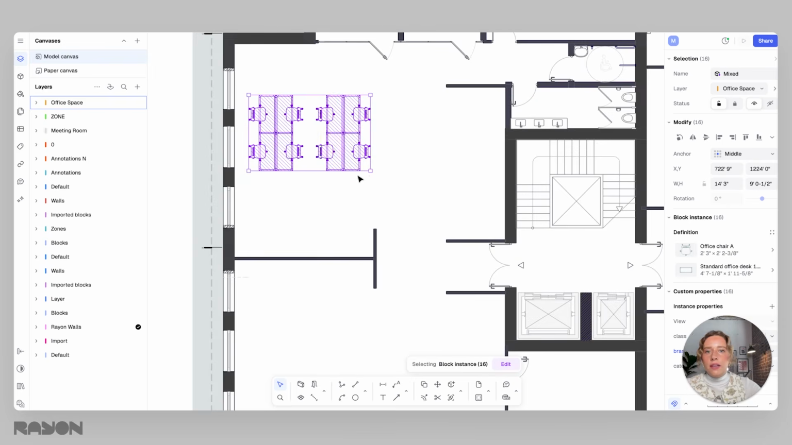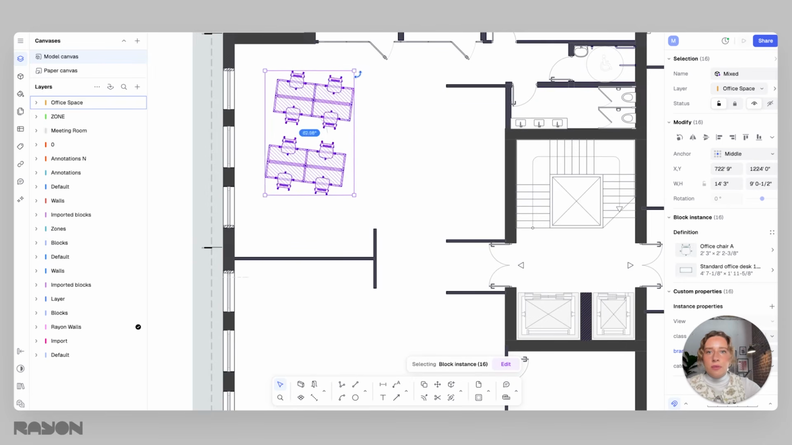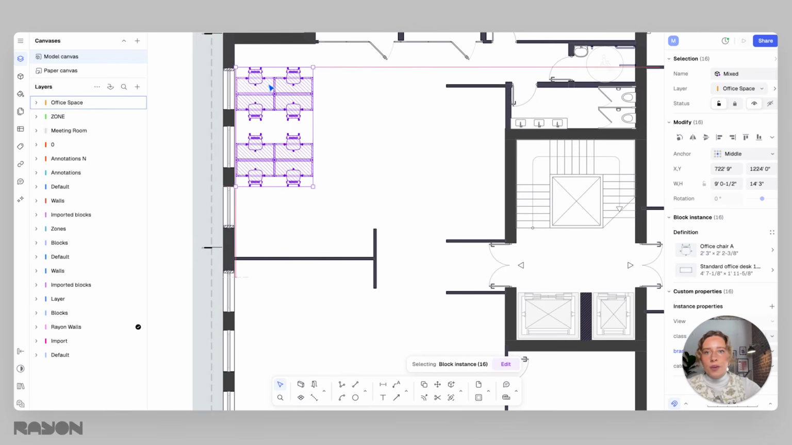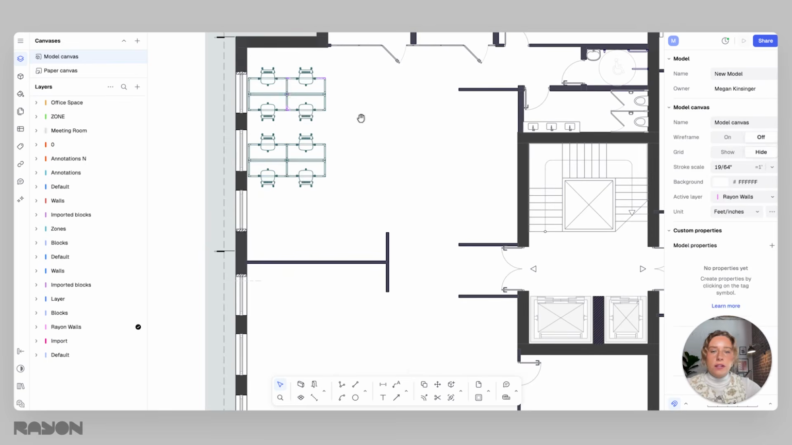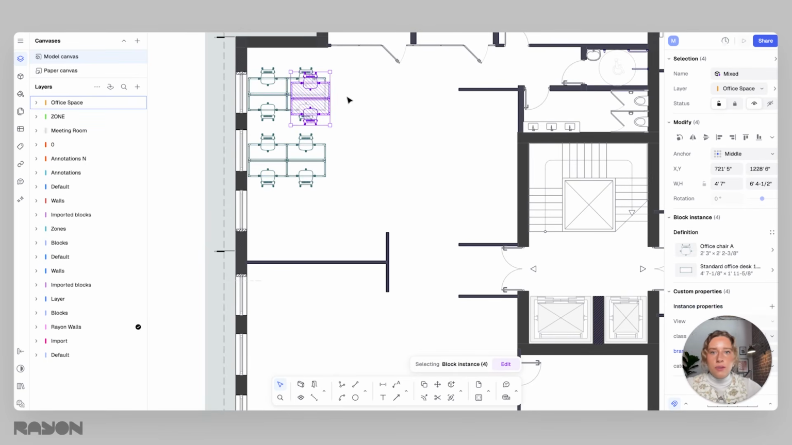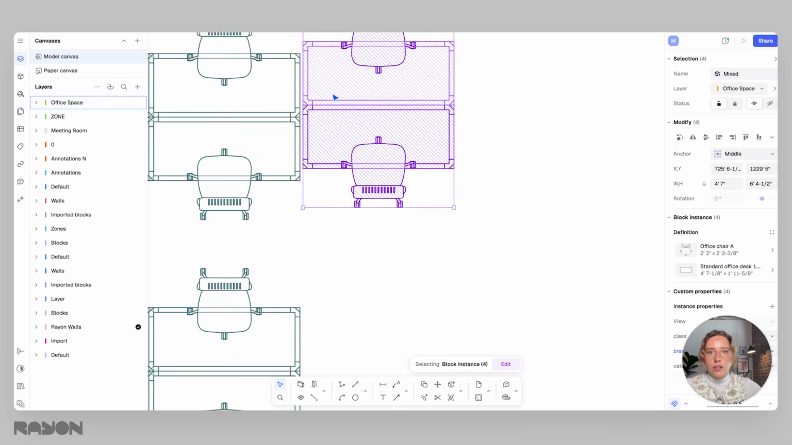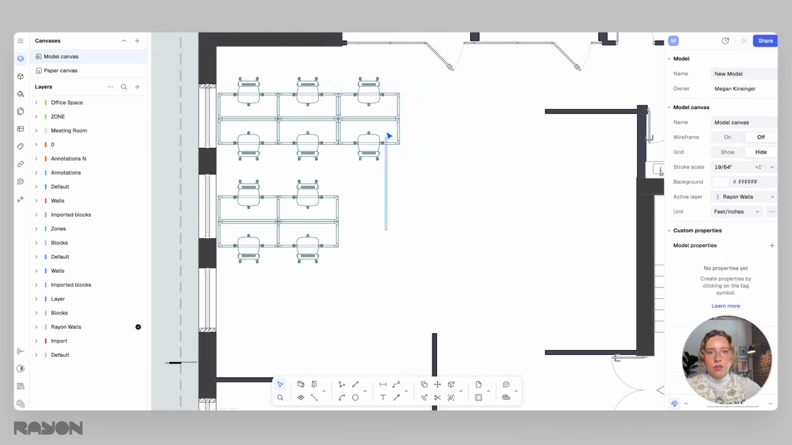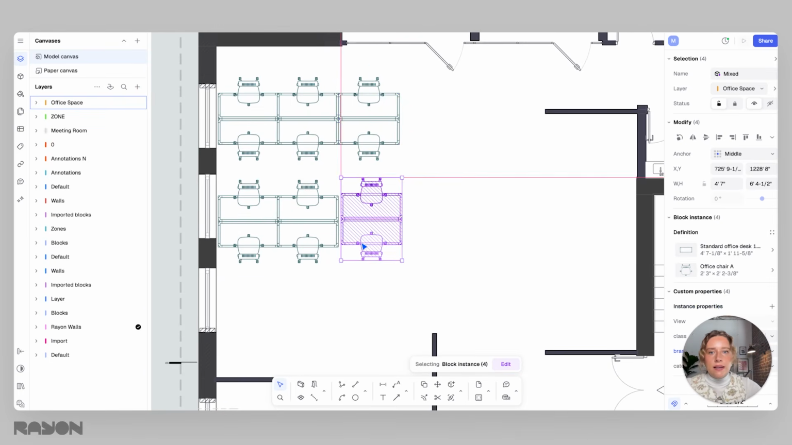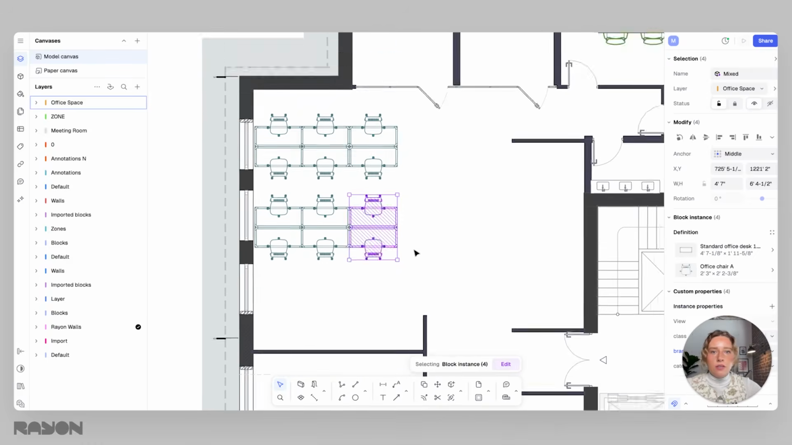But then what we can do is rotate and place and see how we can fit these in here. So, if you're trying to get a certain amount of people in here, this is a really good way to easily space plan, do some test fits, and everything is, again, to scale, which makes it really easy.